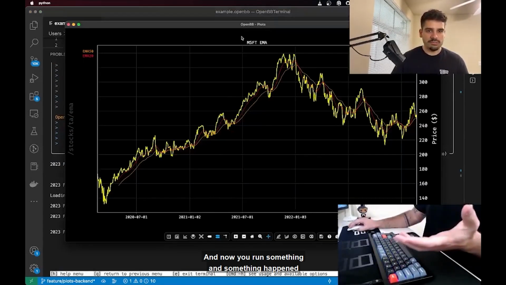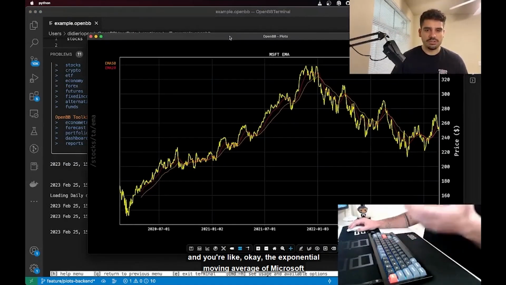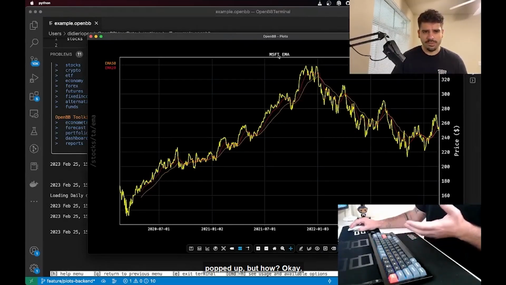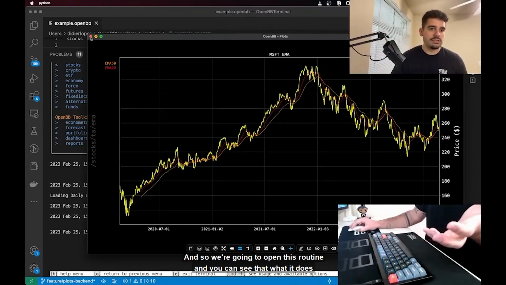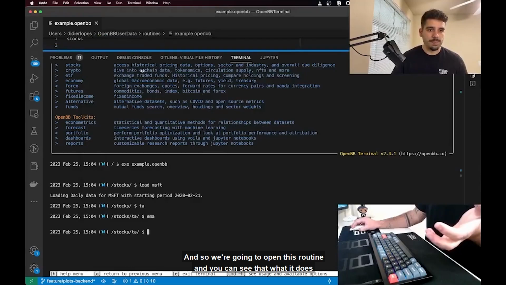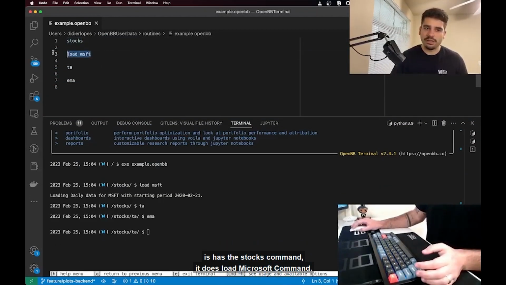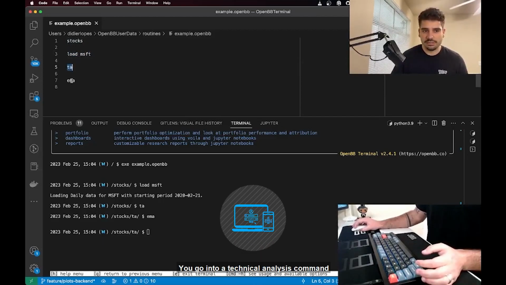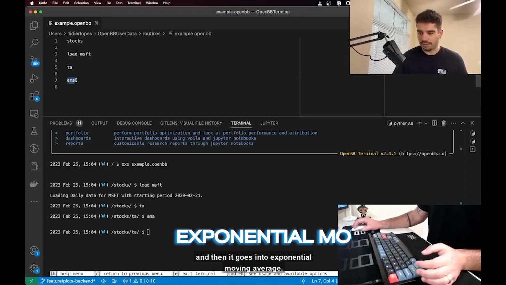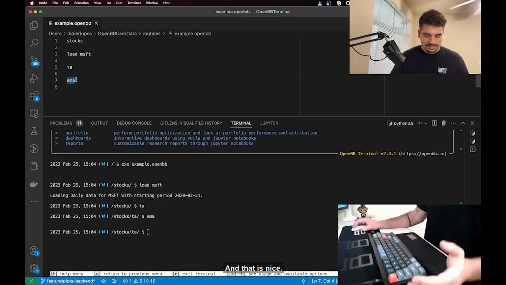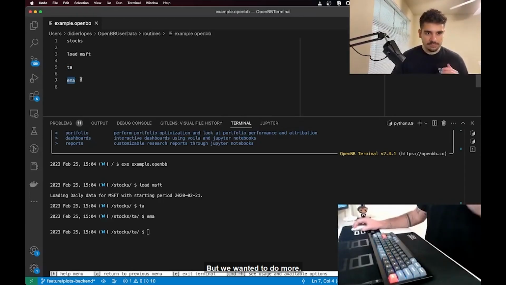And now you run something and something happened, and you're like, okay, the exponential moving average of Microsoft popped up, but how? Okay, and so we're going to open this routine, and you can see that what it does is the stocks command, it does load Microsoft command, you go into technical analysis command, and then it goes into exponential moving average. And that is nice. But we wanted to do more.